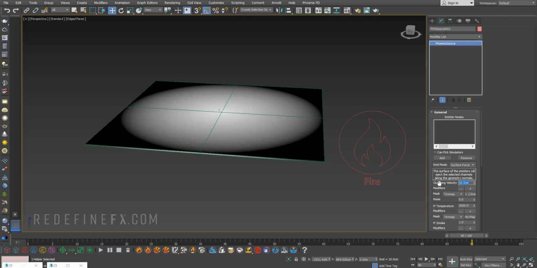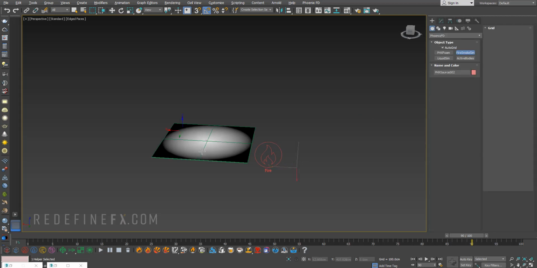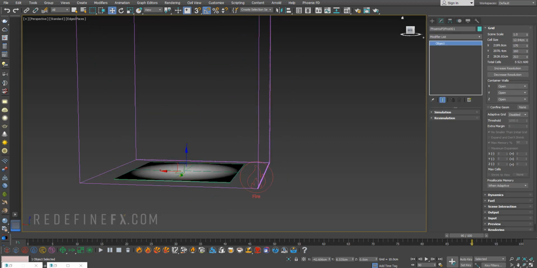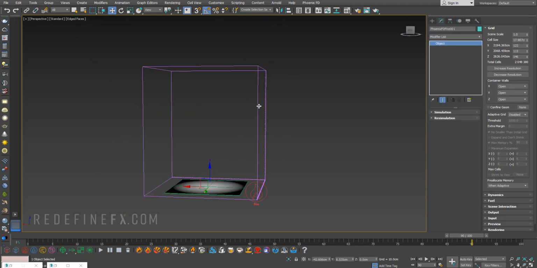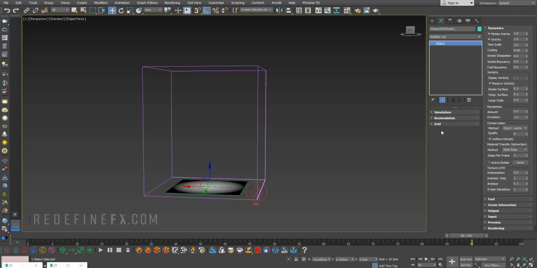For the outgoing velocity, I'm gonna do 500 centimeters, 1 for noise. We can just disable temperature and enable fuel, and therefore we can also disable smoke. And then as always, I would just create a standard Phoenix grid around our tornado base, lower the resolution a lot. As you can see, I usually like to start with 2 million total cells, and I would just do jammed on -Z. Then before we forget, let's go under output and we need to output fuel and let's output velocity. And then under dynamics, let's do 0.3 for cooling and maybe 0.1 for smoke dissipation.